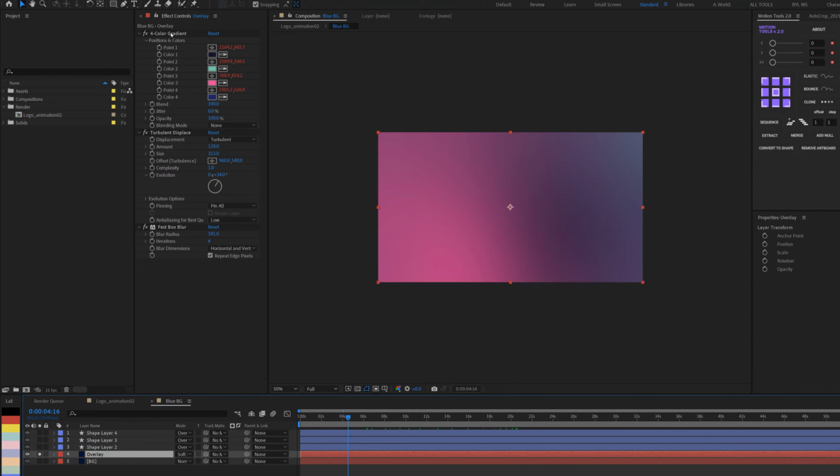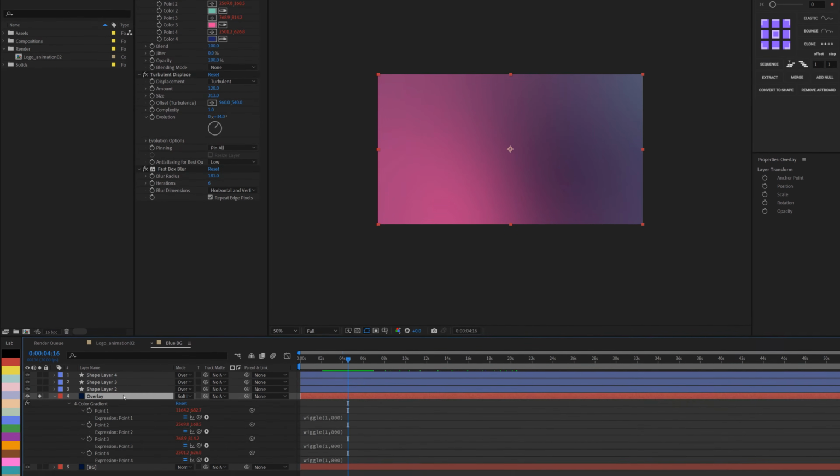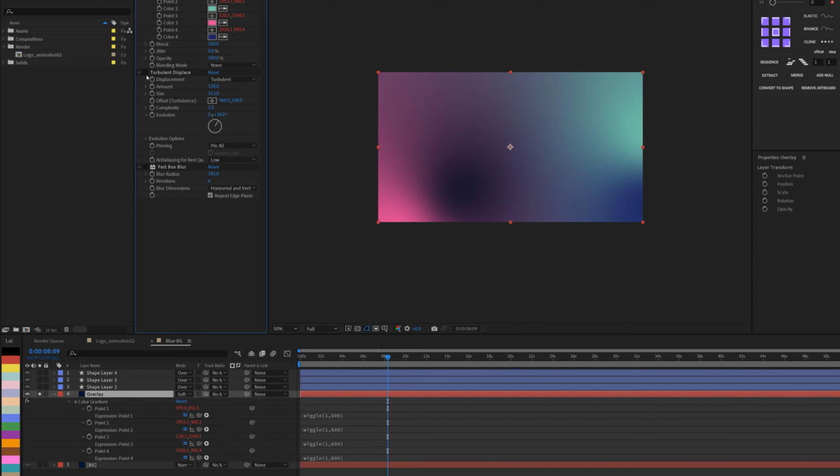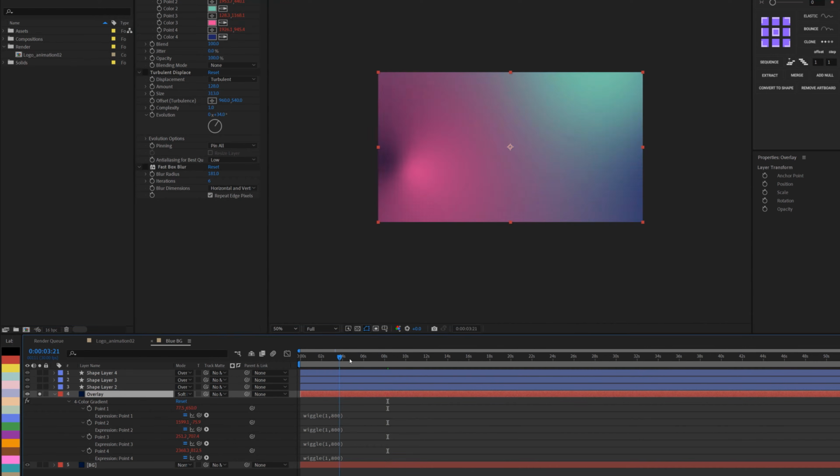So basically what I did was add the 4 color gradients. To each of the points I added a wiggle animation. They are not just static. So if I click it and double click E, you can see the wiggle expression that I put on each of the points. With that, I can achieve something like this. Let me uncheck this so that I can see the result with the 4 color gradient alone.